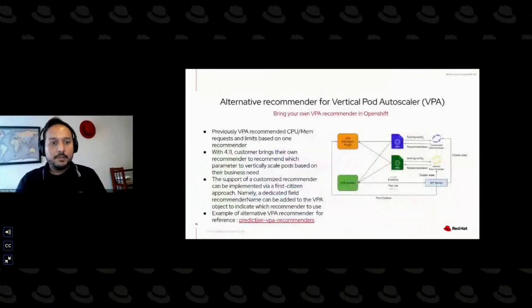Hi. So VPA, or vertical pod autoscaling, has a component called recommender, which recommends what should be the CPU and memory of a pod. So in 4.11, we are introducing bring your own recommender. What that means is, let's say for example, every Monday at 10 a.m., you have a spike in traffic. So you can build a recommender which understands the behavior and suggests what should be the CPU and memory of a pod based on the behavior. Next slide.